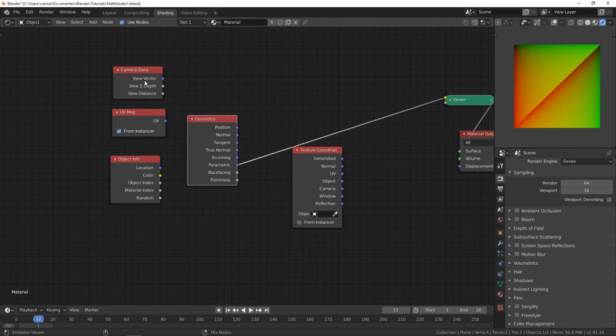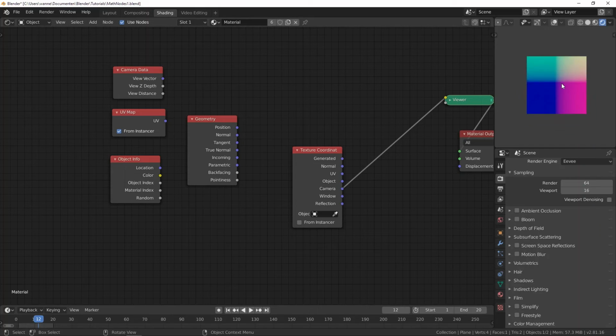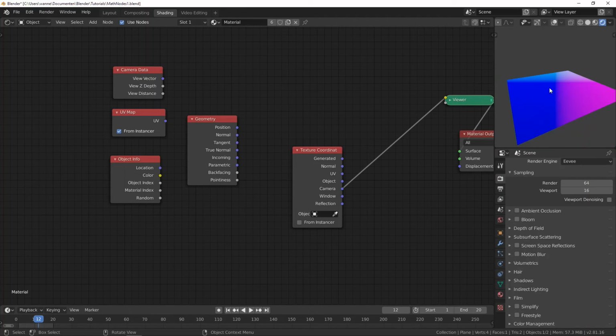And finally, our final node is the camera data. And this has the view vector. This is just like the camera vector, it's right here. But the difference is, like I said, the camera uses the distance to the plane, so the colors change a bit. As you can see, if I get close, the values get very dark because they're less than one, between 0 and 1.